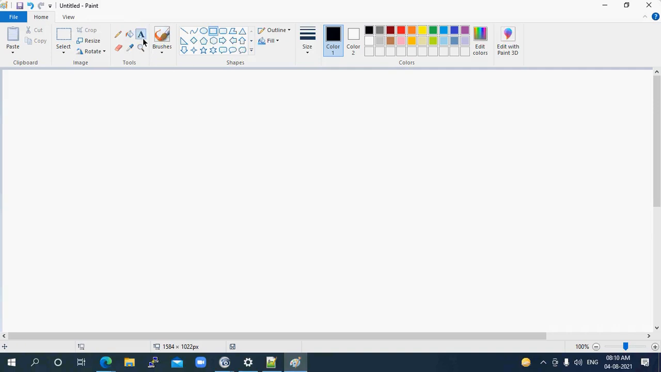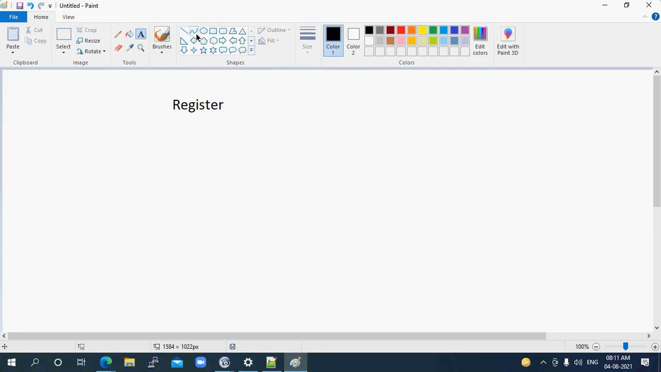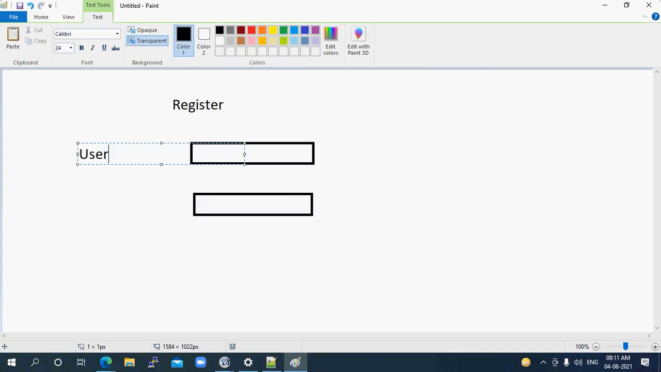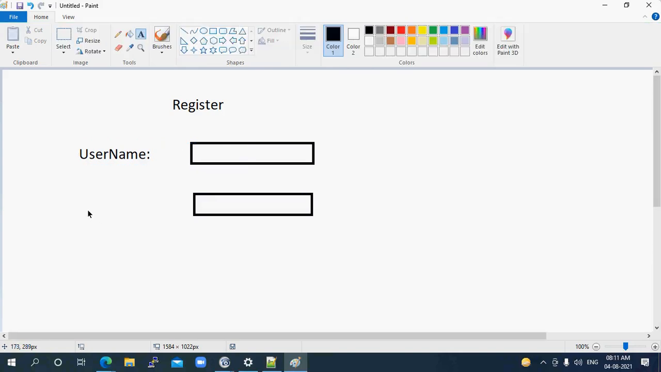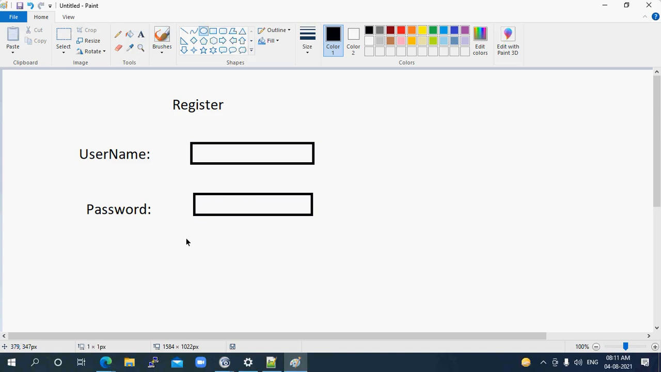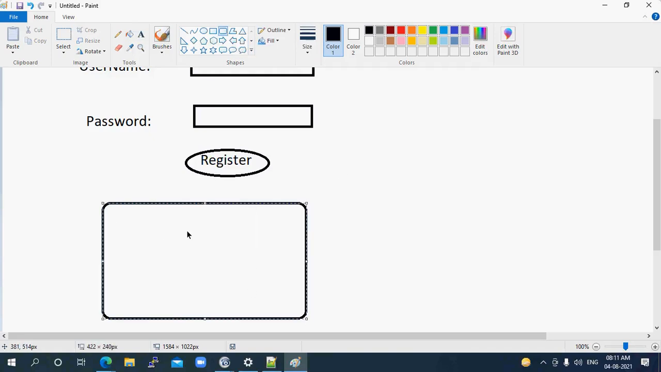So how do you have to define the UI? Here, register. You can say register yourself or something. Inside this you will have username and password. Next we have a submit button or the register button. Once the user registers, I want to show him the details like his first name, last name, and his image as author.